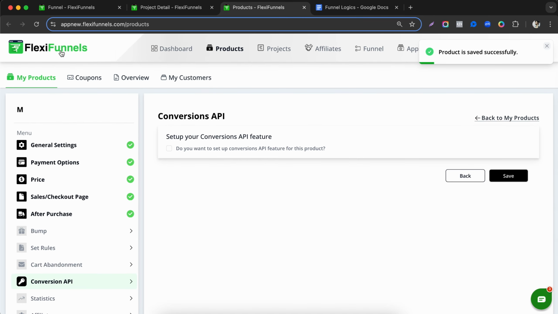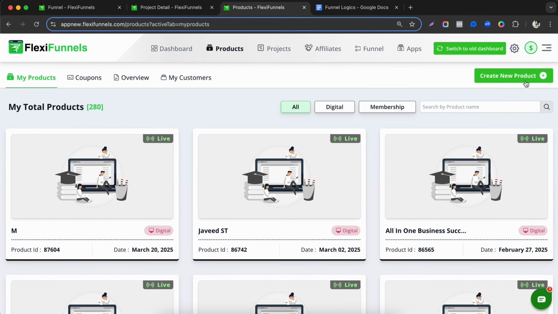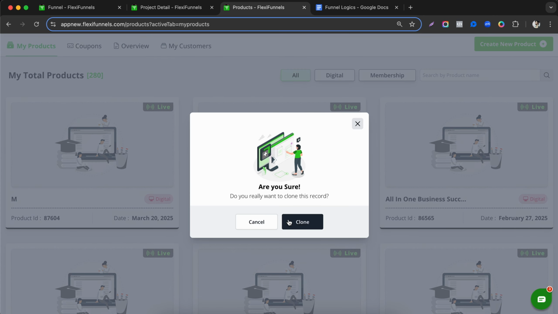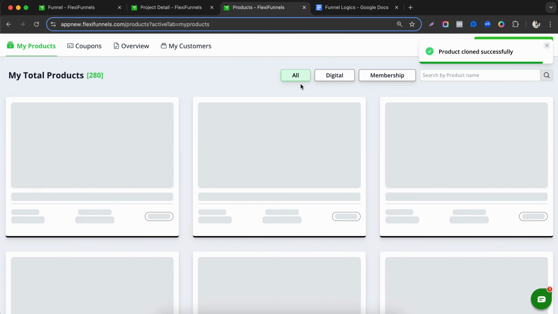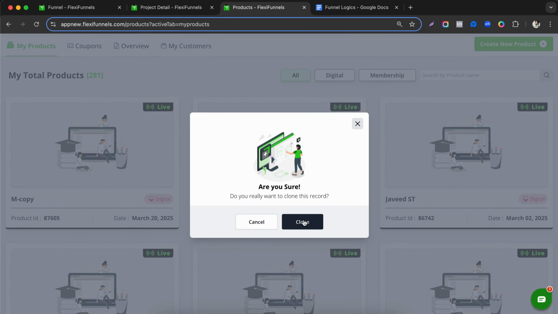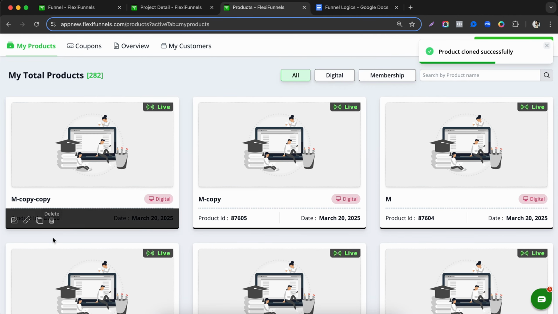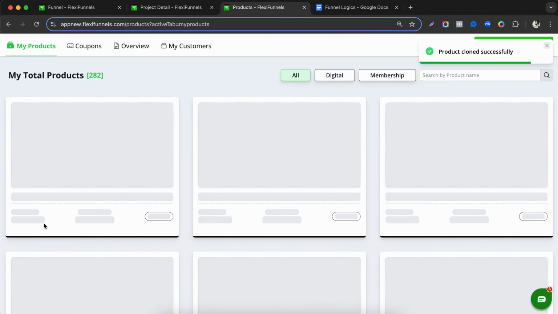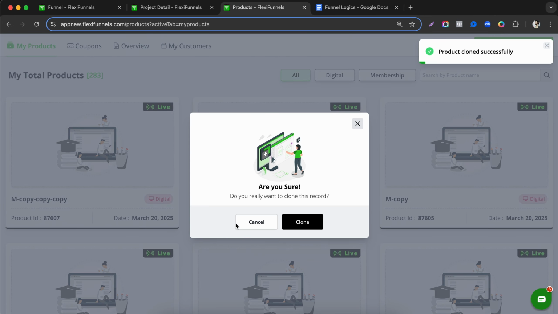Now we have to create the other 4 products as well. Again, click on the main products. I'll just quickly clone this and quickly change the other settings as well. So similarly we are going to create the other 4 products. I have cloned this, so I'm going to create the 5 products. 1, 2, this is the third one, this is the fourth one, and this is the last one.